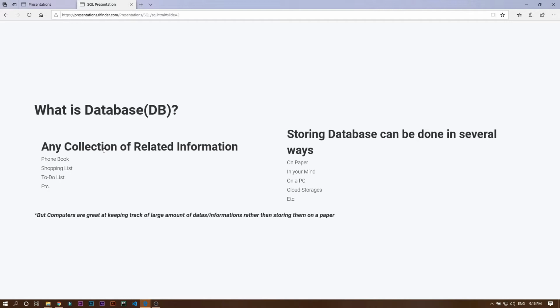But there are several ways to store the data, like on paper, in your mind, on a PC, on a computer, on cloud storage, on a hard disk, pen drive, etc., right? So basically a database means a storage where we can store the data, right? Now you may think, which one is better, storing data on pen and paper, or storing data on cloud storage, or on a PC or on a server? Obviously on a server there are some more benefits than storing data on pen and paper.